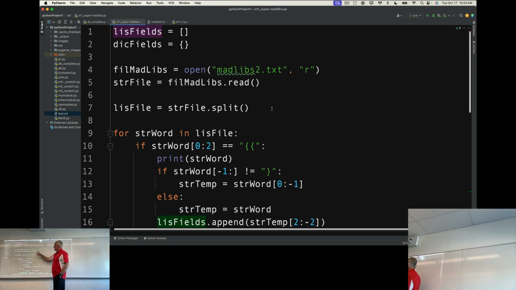So what I'm going to do is take that and read it into a file object on line 5 here. On 7, I'm going to take that string file and split it into words.